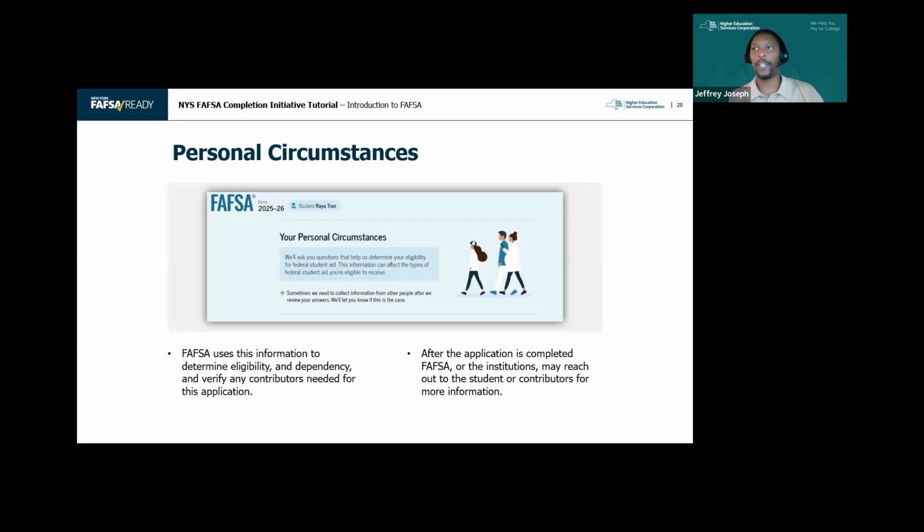Okay. If a student has what we call a special circumstance, where things have happened where maybe the parents are disabled, passed away, they're in legal guardianship, ward of the court. We'll talk about some more of those later. After the application is processed, institutions or FSA or even state organizations like TAP may reach out to the student or contributor for more information, right? We may need documentation on some of these circumstances to be able to verify that before we continue to process them as a dependent or independent student, okay?